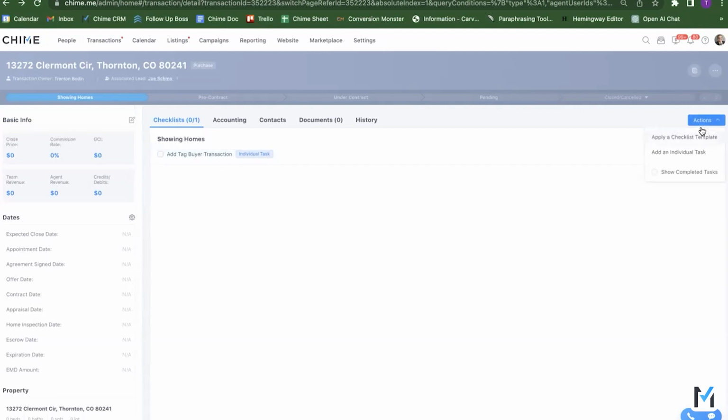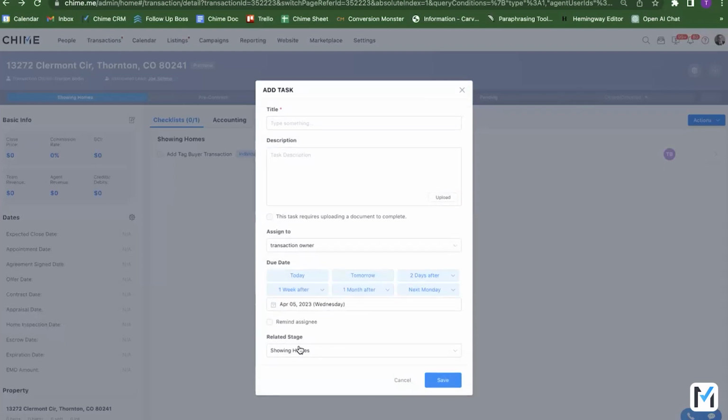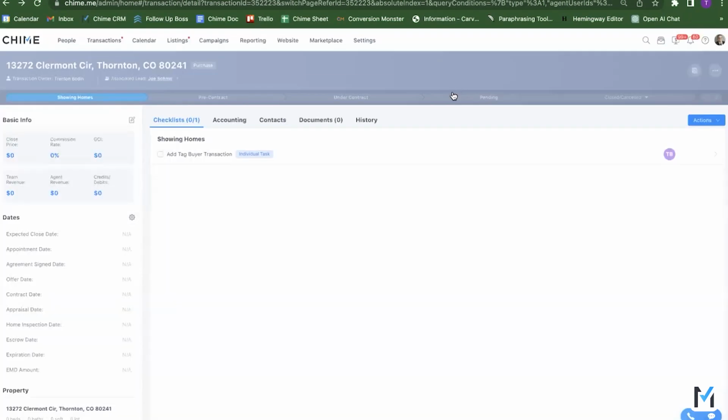Here's where if we were to add a checklist template, I don't have any created, but if we added an individual task, here's kind of what that would look like. You can assign it to whoever that is, whatever date it needs to be done, whatever stage that it needs to be done with. If you need to upload a document or something, you can do that. Like this task requires uploading a document to complete. This could be nice because you need to upload the buyer's agreement before you can move them through. Or maybe you need to upload the contract. So that's where that works out really well.